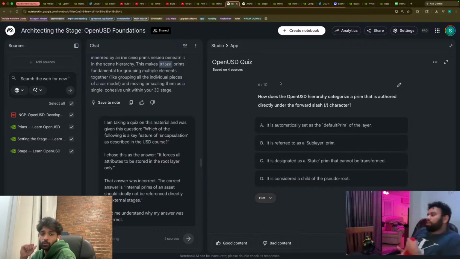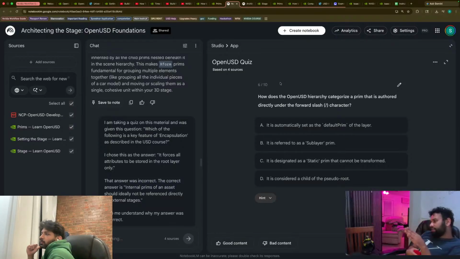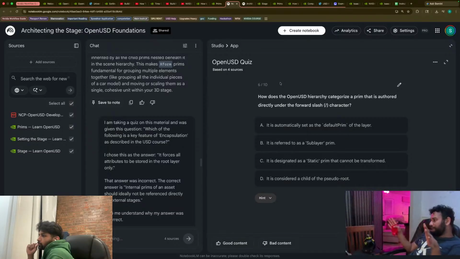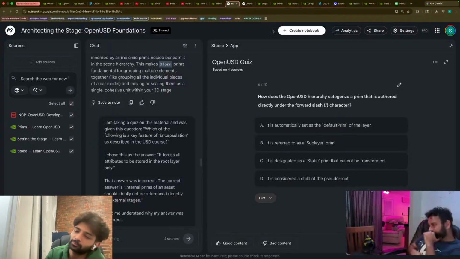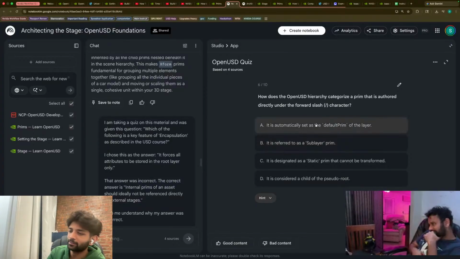What, you think it's gonna be A? Yeah, because it says if it's directly under the forward slash character, so I'm assuming the whole path is empty. So if the path is empty, it refers to whatever you put in, it's gonna be default. That's what I'm assuming. D, bro. Okay, I'll do A. Let's see.